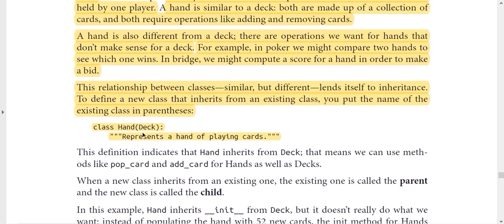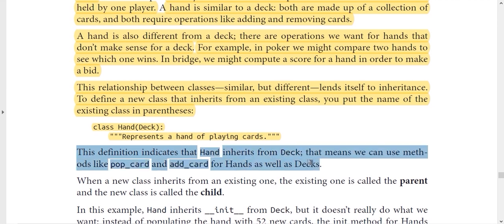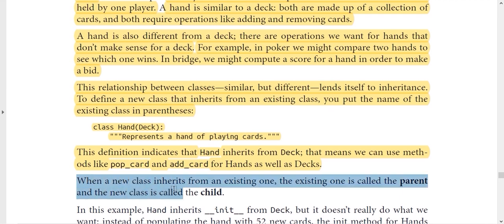So what does this definition tell here? This definition indicates that hand inherits from deck. That means we can use methods like pop card and add card from hands as well as decks. So just because hand is a child class of the parent class deck, it will automatically be able to use the methods defined in the deck class. So when a class inherits from an existing one, the existing one is called the parent and the new class is called the child. I have told about this thing earlier.